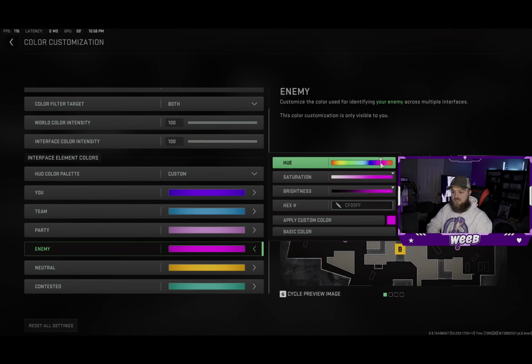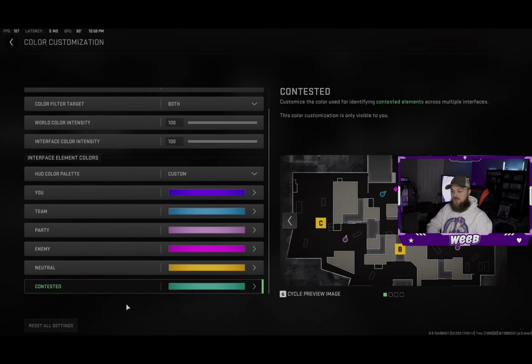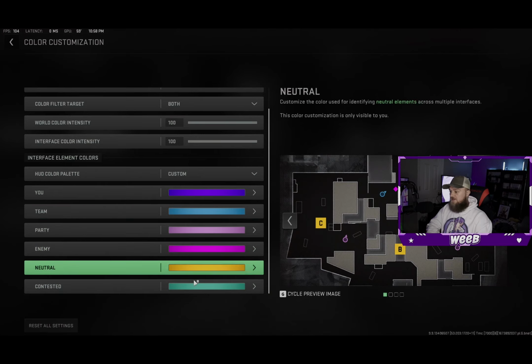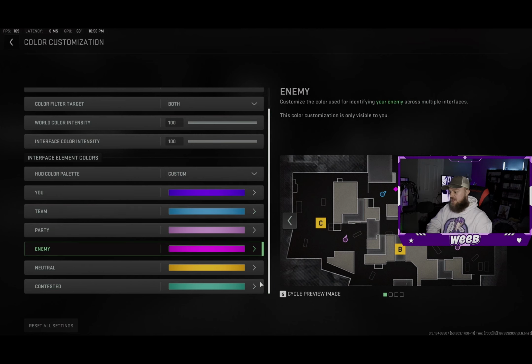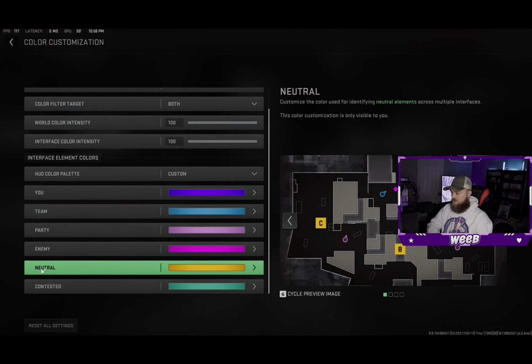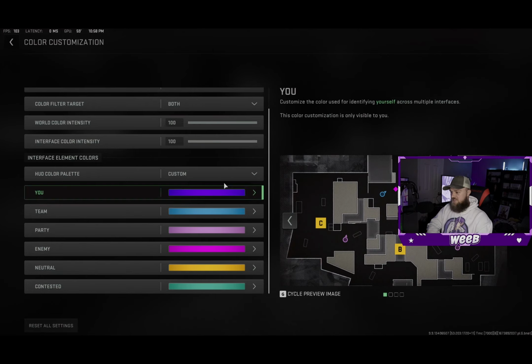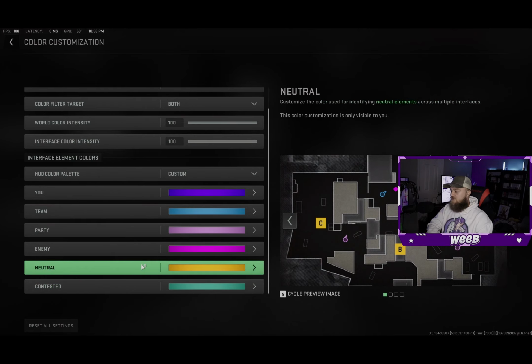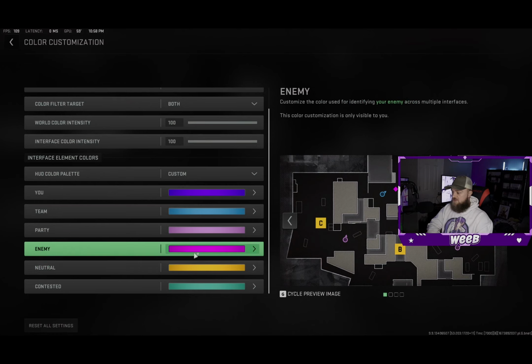It can be anywhere in this little pink area here. Just turn the brightness and saturation all the way up and hit apply custom color. The rest don't really matter. This color palette's kind of for my Modern Warfare 2. The only things that I really apply to Warzone are the neutral and the enemy. Everything else is just Modern Warfare 2. So focus solely on these two.